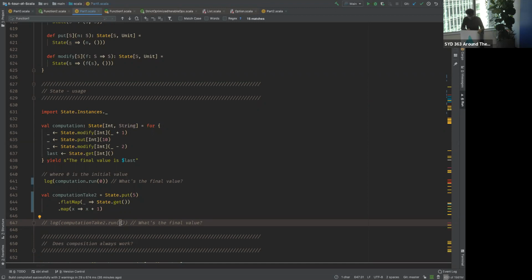The left value is 5. And the right value is 6. Because that's where we've put the state. Here we fetch the state into our value channel. So we've returned the value that we've recovered from the state. So now that's the A. And then we've mapped over that value, which gives us 6. So it's going to be 5, 6. Cool.